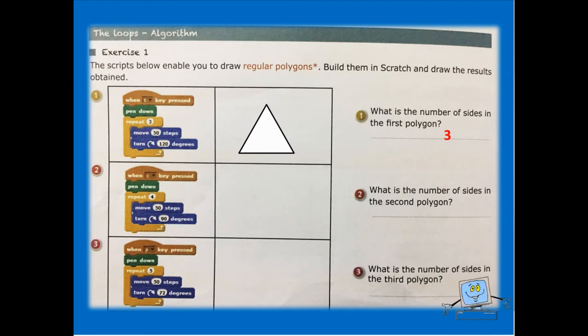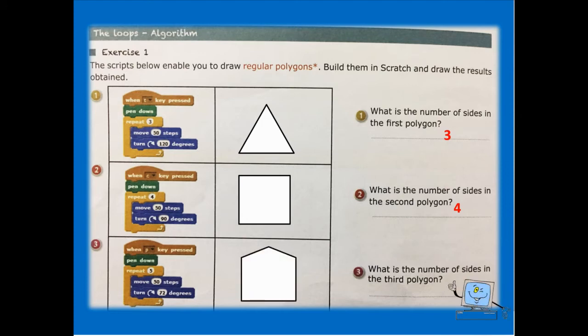For script 2, after building the given blocks, a square will be formed, and the number of sides is 4. And for script 3, after building the given blocks, a pentagon will be formed. And since you know that the pentagon has 5 sides, of course, the answer for question number 3 is 5 sides. There you have it.